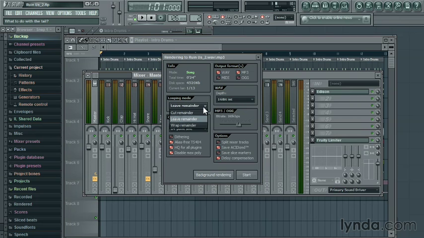You can choose to leave the remainder, which will let the note end naturally. You can cut the remainder, which cuts the sound off abruptly on the last beat, or wrap remainder. Wrap remainder will actually put the remainder of the end of the sound at the beginning of the track, which won't really be useful unless you plan on making the exported sound a loop. And I'll keep it on leave remainder.